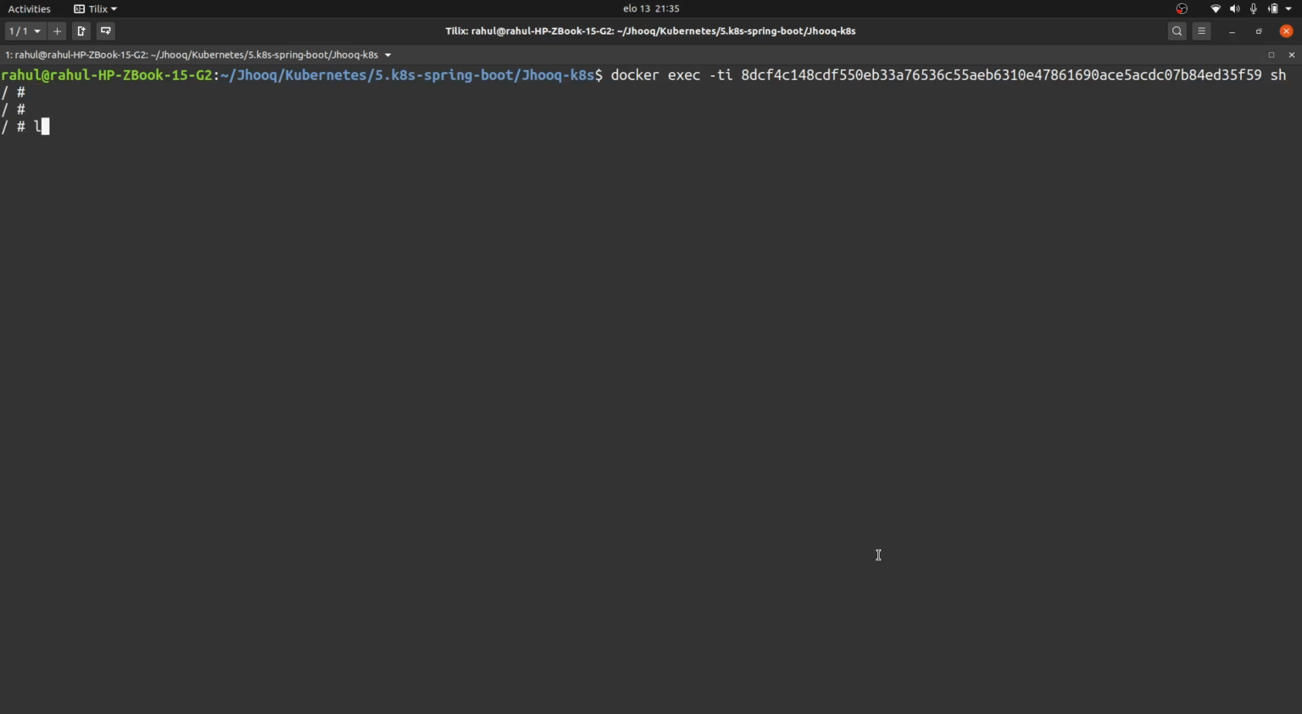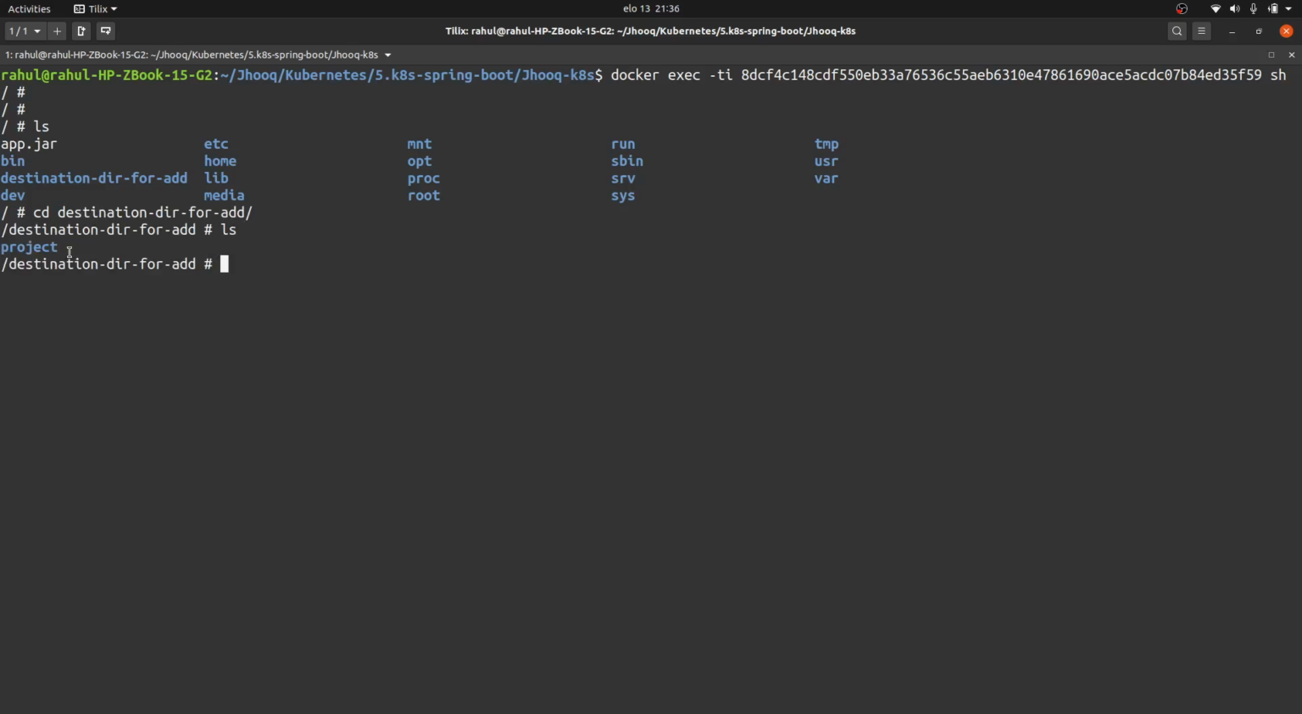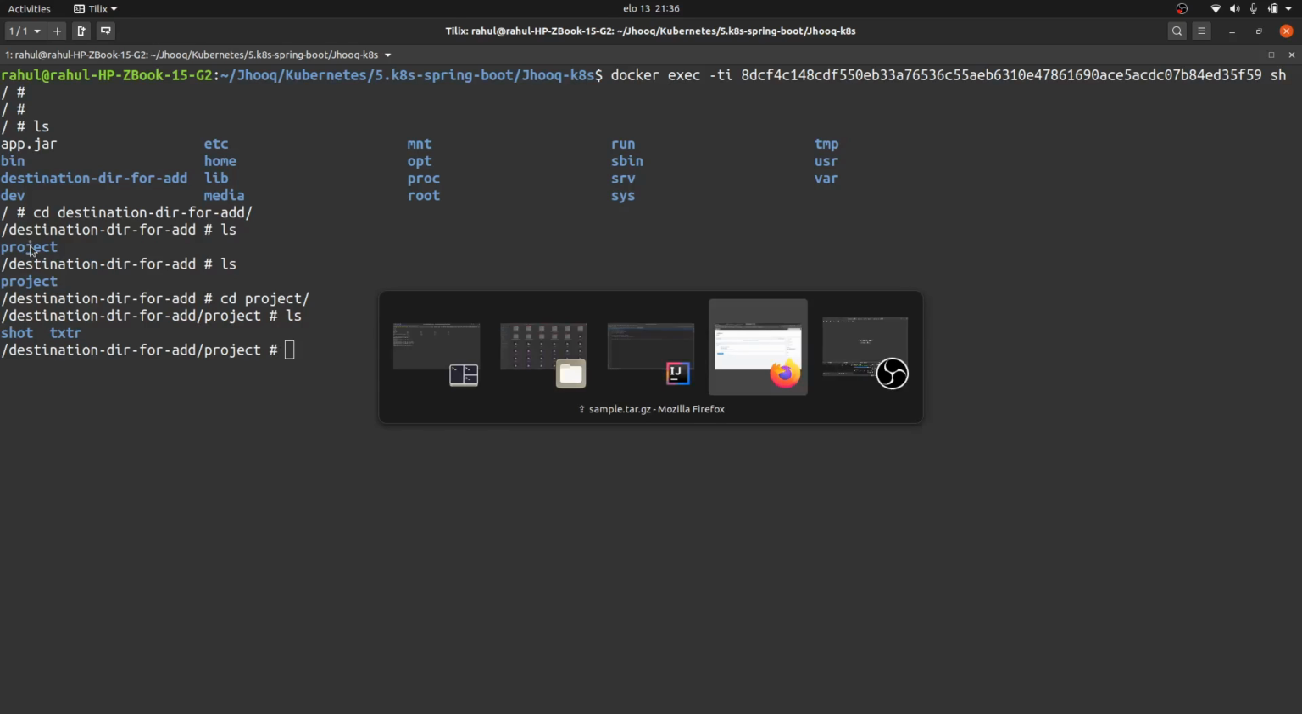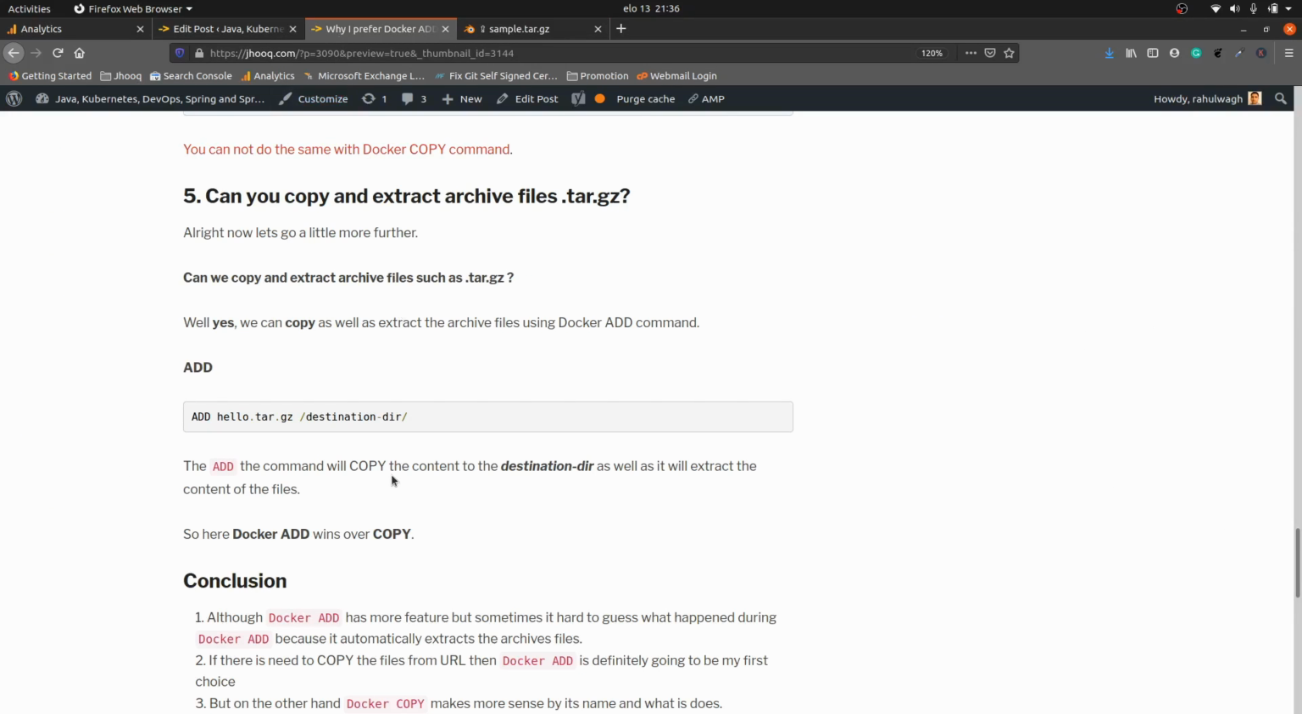Okay, so now we are inside our container, and this is our destination directory, and we are interested in seeing the content. So cd destination directory and ls, and here you can see the file has been extracted. Here you cannot see the sample.tar.xz file which we downloaded, but instead you can see the content over here. So as you can see, this ADD command will not only copy the file, but it is also going to extract the content of the file. So this is the additional feature which is provided by the Docker ADD command.